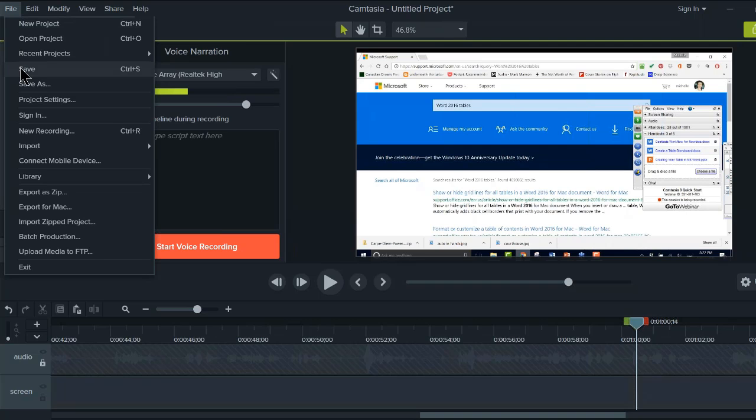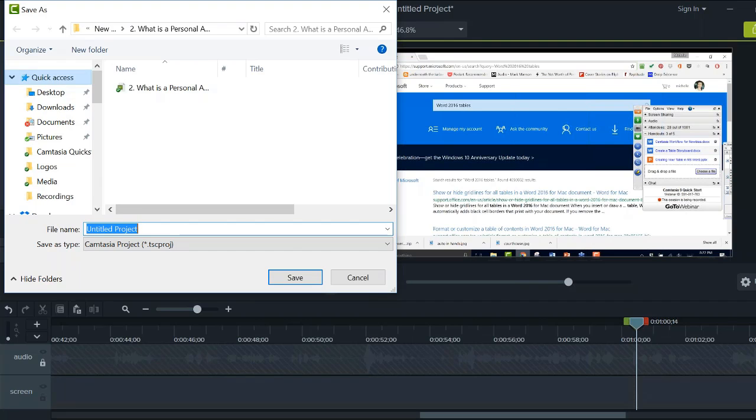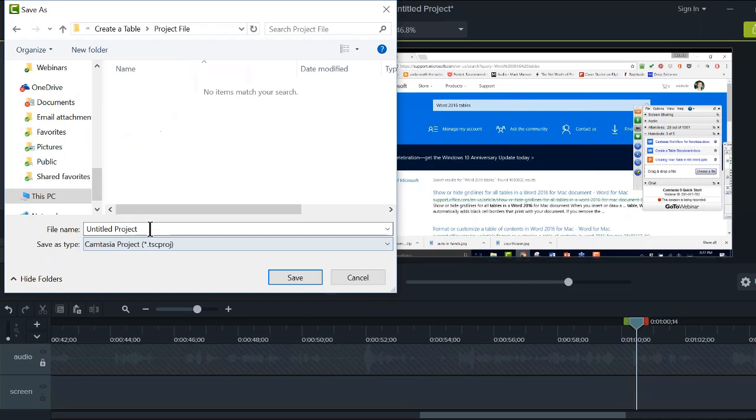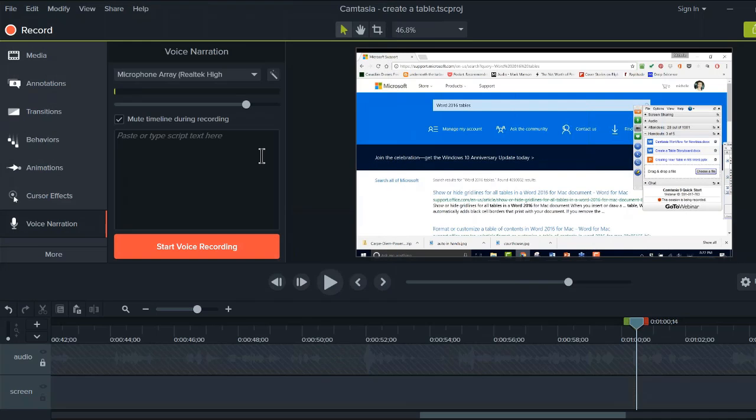I just go save. I go to where I created the folder, and here I go into my project file called Create a Table. Alrighty, save. All right, now I can go, whew, all right, create a table. It's been saved just in case you get a crash or something. Now we don't have to worry about that. Number 5 is to do your narration. It doesn't really matter whether you save the project first or you do your narration first. I went a little out of order there.